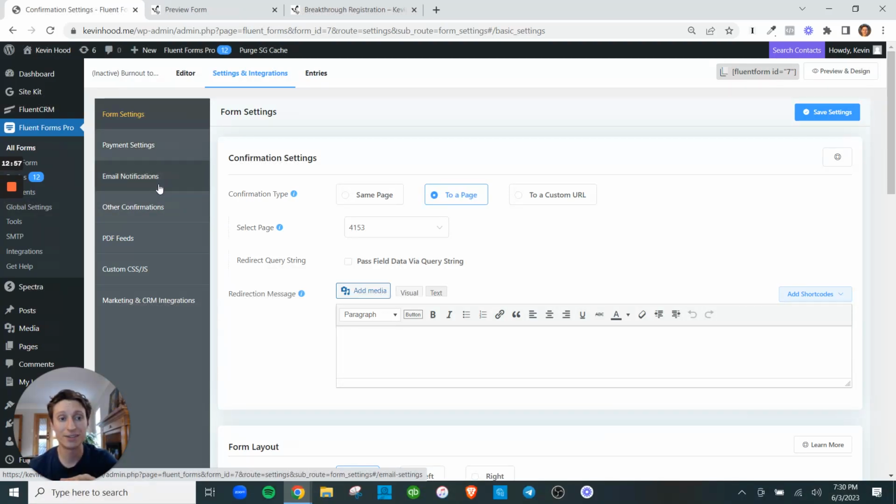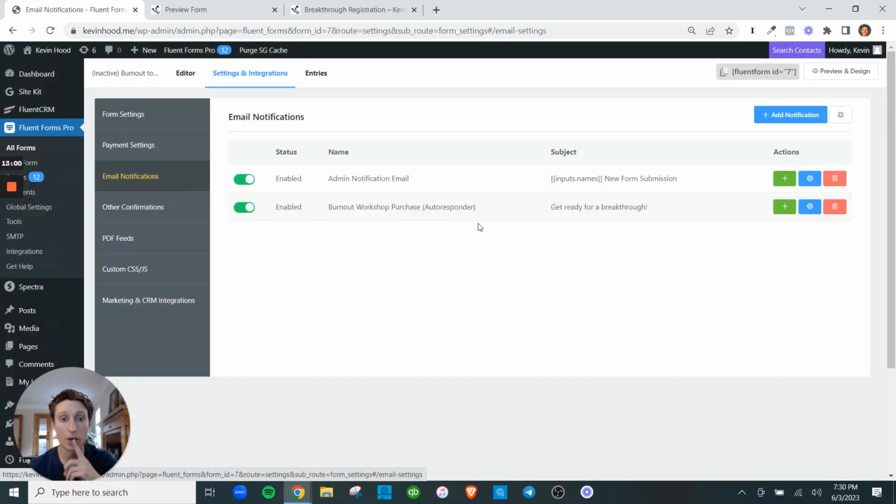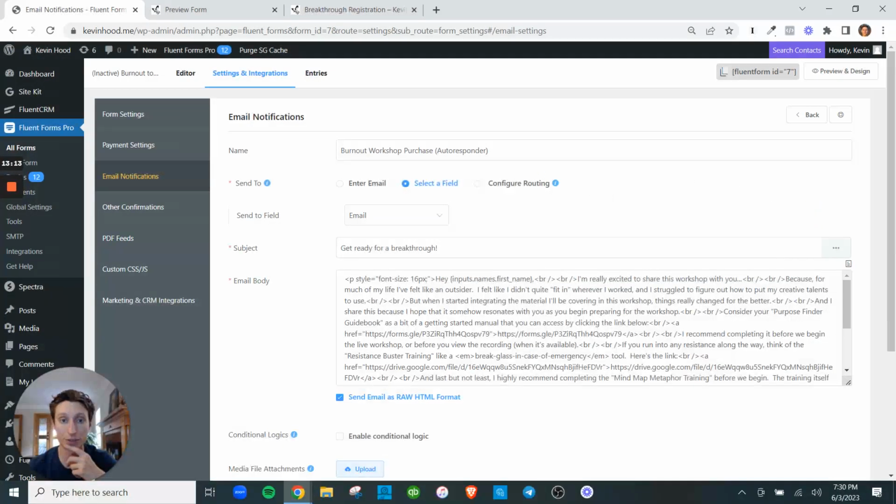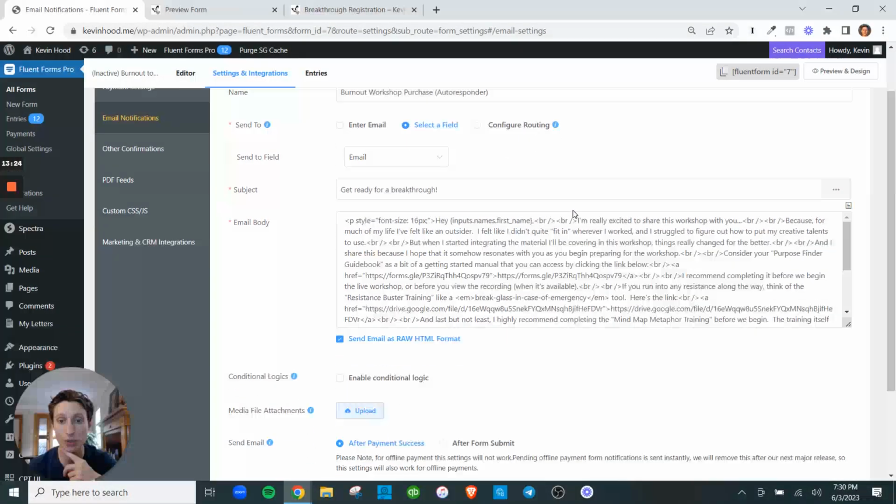Email notifications, I can set up. So I can set up my autoresponder here. So actually what I did is I created an autoresponder here that goes directly to the person that purchased it. And basically there's a send to section here, select a field, and whatever email they entered, it will go to. I've basically chosen to send my email in a raw HTML format because the default email that sends out is a little bit ugly.